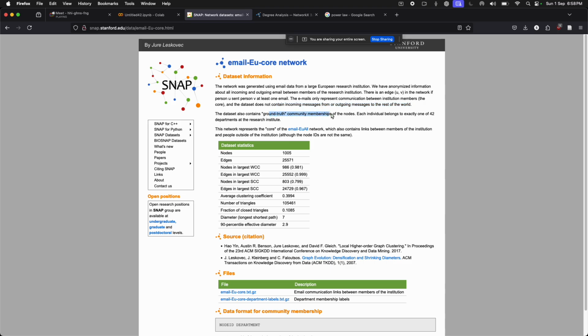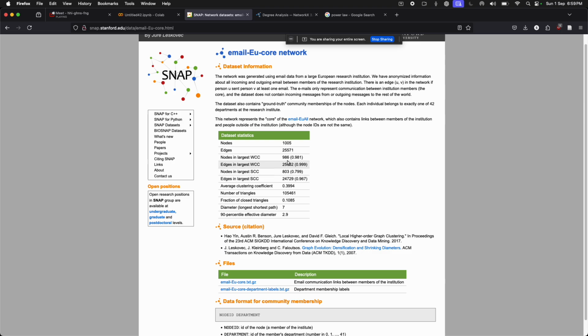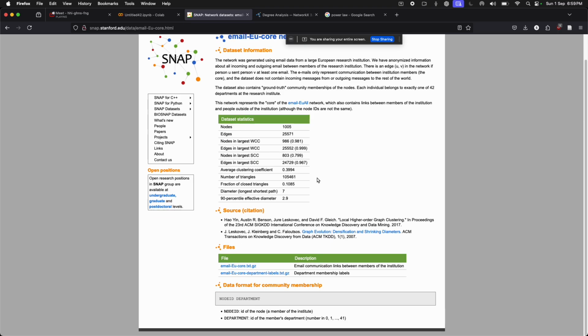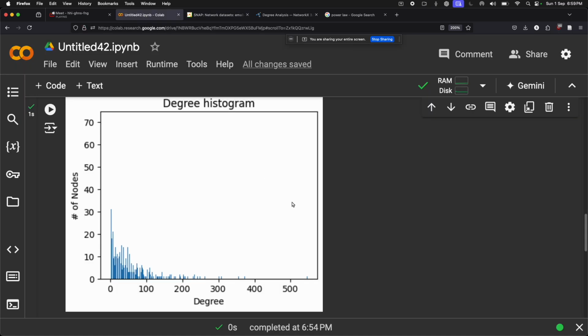This ground truth contains the department or community to which each node belongs. Ultimately, we will see this ground truth of departments, and by community detection we will see that around 40 to 42 communities are getting formed. This is the basic stuff which they give. The node in the largest WCC is the giant component or something. Anyways, let's get back to the code.